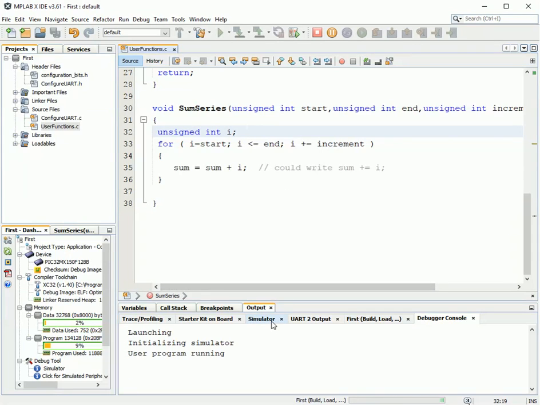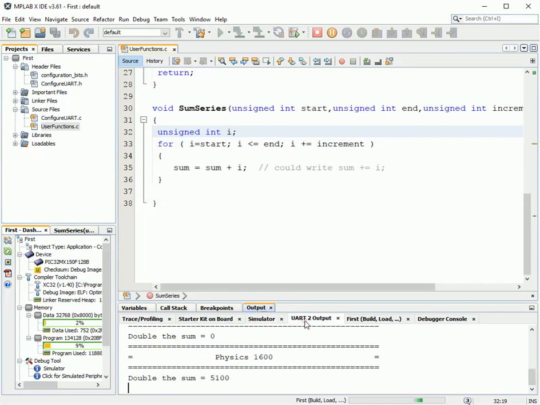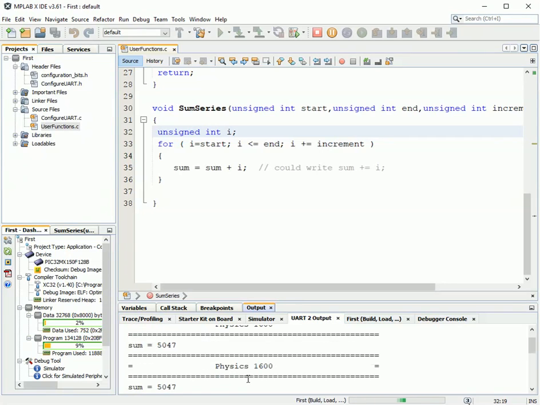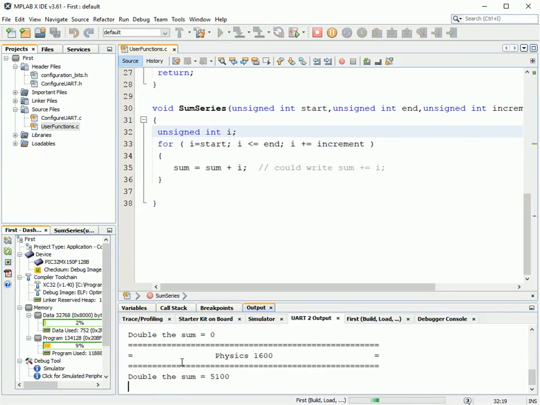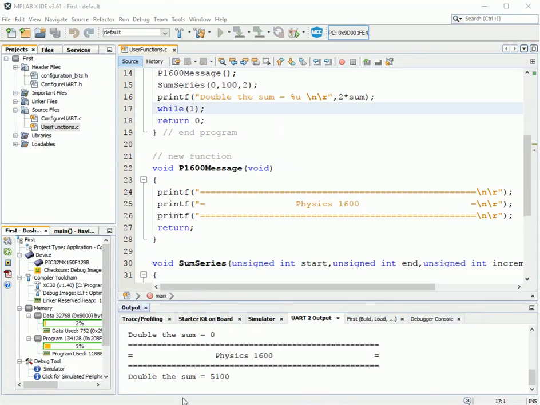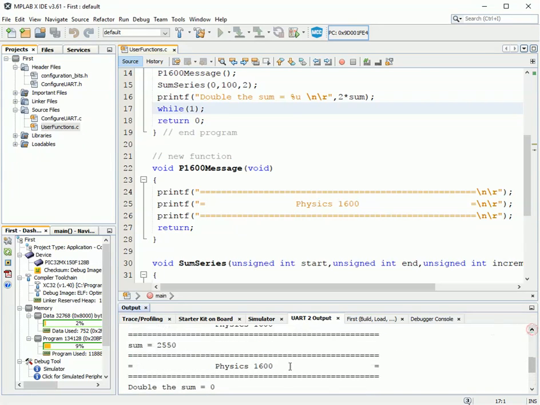Okay, let's go to simulator, UR2, and now we're back to something that we should expect, right? Double the sum is 5100, right? I don't know why it's double the sum. Might be because of the values I've created here. So we've got double the sum is 5100. If I go back up here, I see that sum was originally 2550. So yeah, this seems to be working nicely.